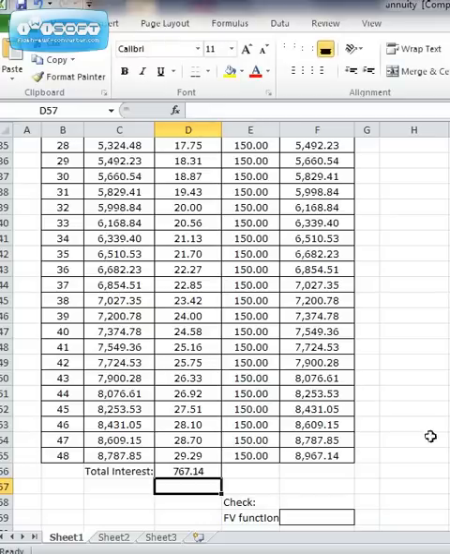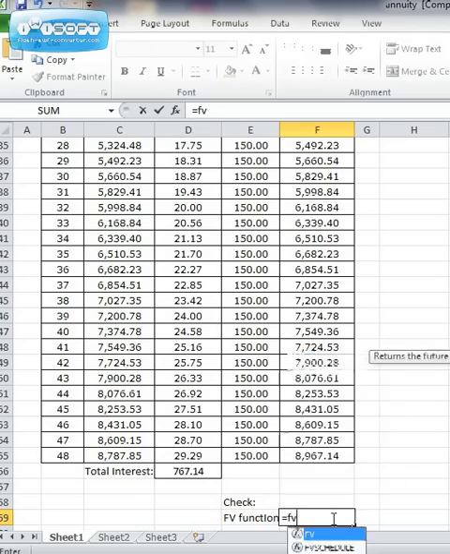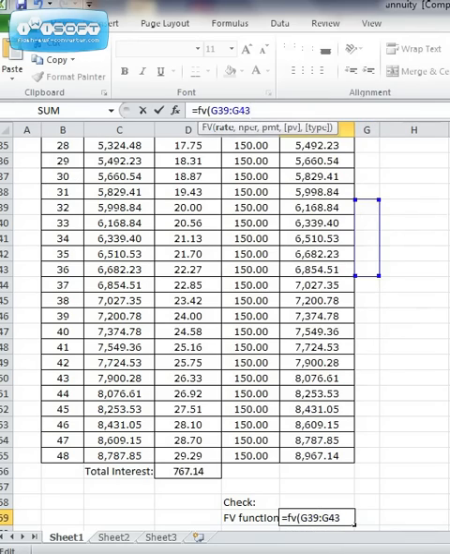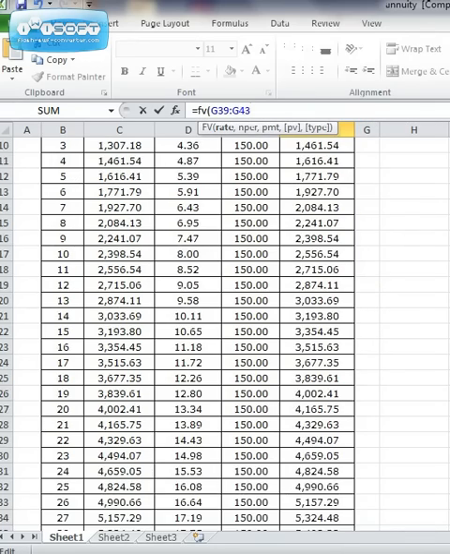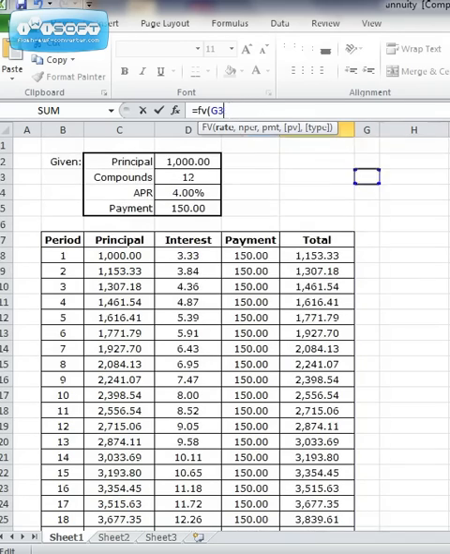Down at the bottom, just to check and see if I got it right, I use Excel's FV function. I say, well, what is the future value equals FV? Now for my rate, I need to scroll back up to the top here. Sorry, I clicked on some things. For my rate, Excel likes the percent divided by the number of compounding. So it wants D4 over D3. Then I hit a comma. Next it wants the number of periods. And if you recall, there were 48 lines in the spreadsheet, 48 periods.